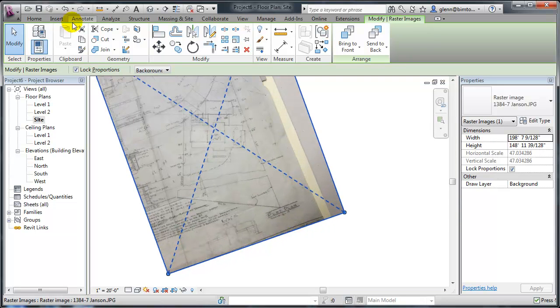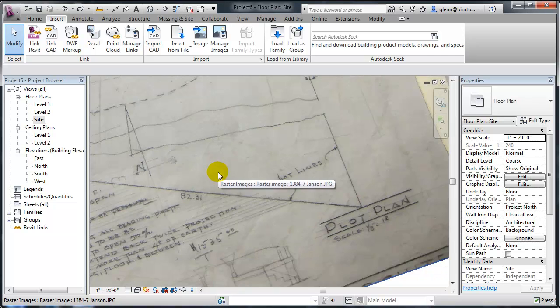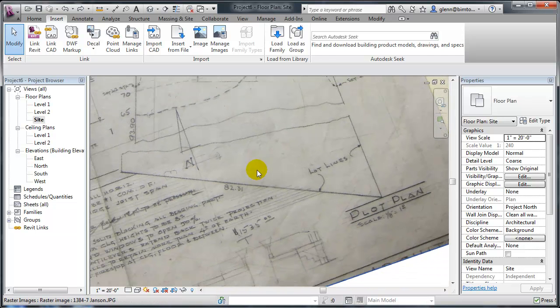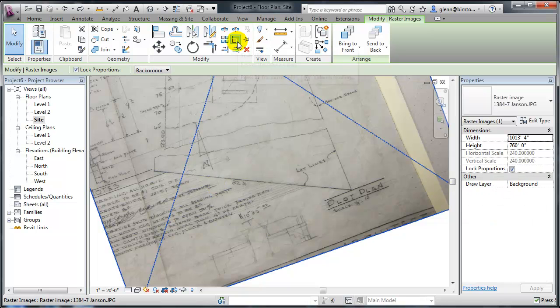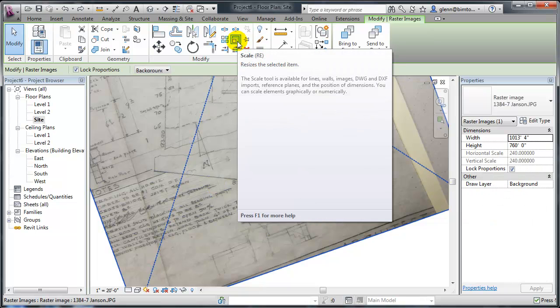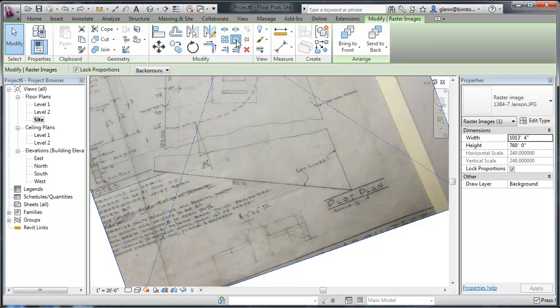Okay, so again, let me undo that just so we can do it again slowly for folks to catch up. We'll choose the drawing. We'll choose scaling. That's up here in the Modify Raster Images tab. Click on that.